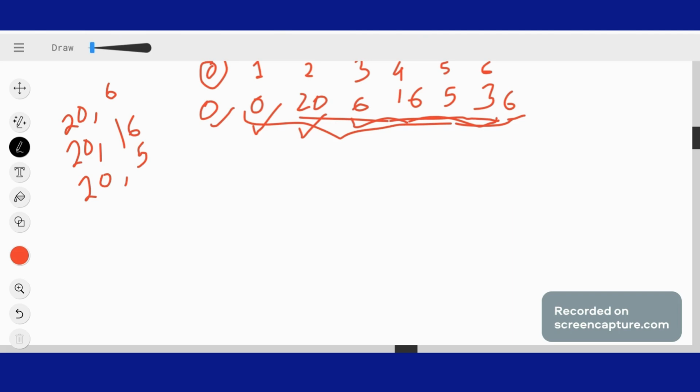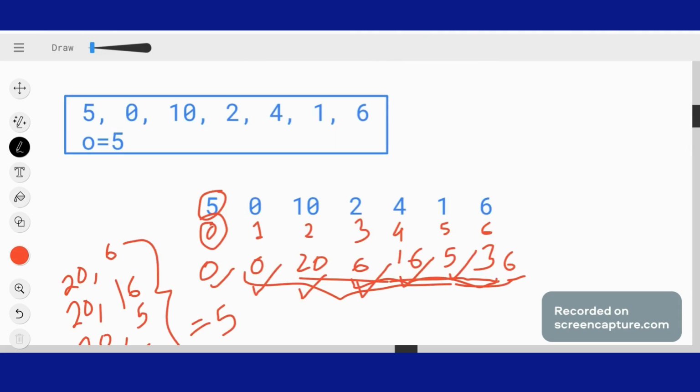Now moving to 6. Is 6 greater than 16? No, it is not. Is 6 greater than 5? Yes, it is, so count it. Is 6 greater than 36? No. Now moving to 16. Is 16 greater than 5? Yes, it is greater than 5, so let's count. Is 16 greater than 36? No. Moving to 5. Is 5 greater than 36? No. The remaining is 36, so let's count this. The count is 5. You can see the answer here.